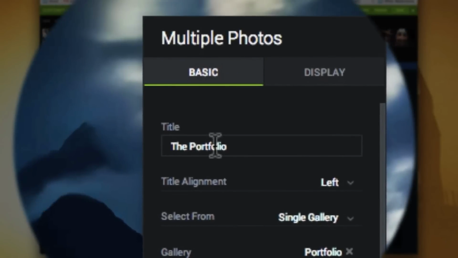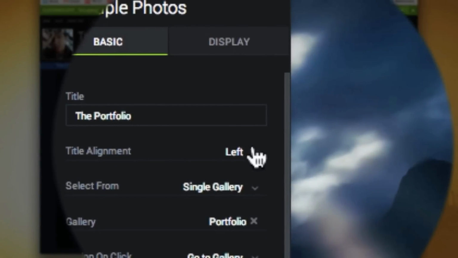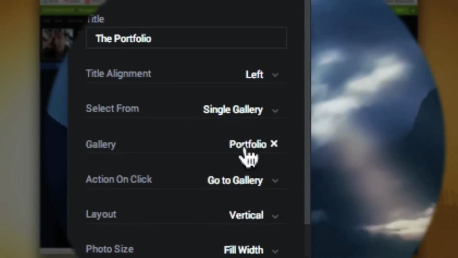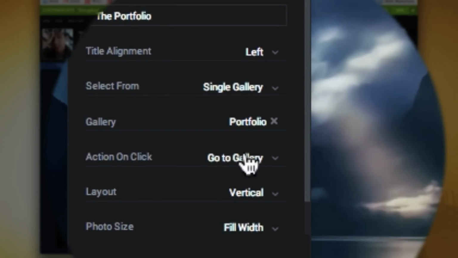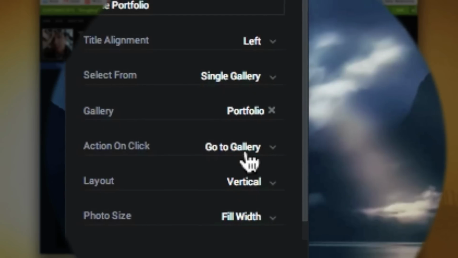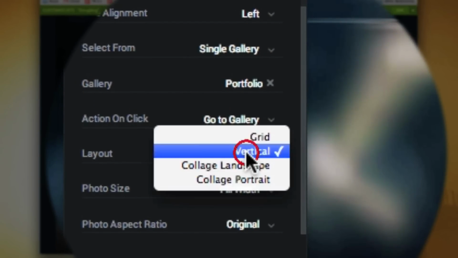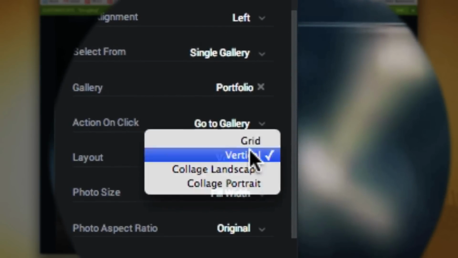Okay, so I have the portfolio, which is that word. It's aligned to the left. I selected from a single gallery from my portfolio gallery, and then action on click. When you click through, it'll take you to the gallery with the thumbnails in it. The layout obviously is vertical. There's different choices here, but I picked vertical.